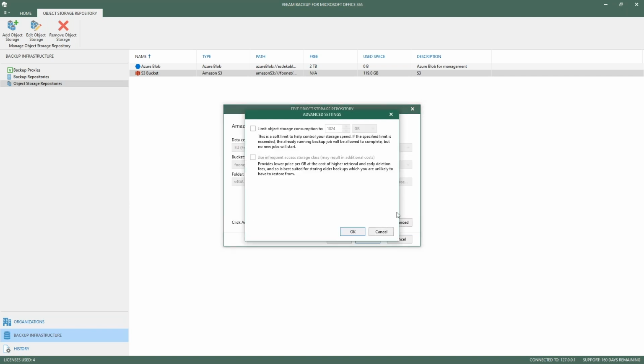But what's really nice within Amazon is that you can say, I want to use infrequent access storage, meaning that if you are going to leverage this, then we can leverage the lowest price per gigabyte. Do keep in mind that this has a higher cost of retrieval and early deletion fees, but this is perfect for storing all the backups where you're probably not going to restore that often from. So if you have data in your organization and you are aware that you will probably restore once or twice a year from this, then it could be interesting to leverage this storage class and then save on the total cost.